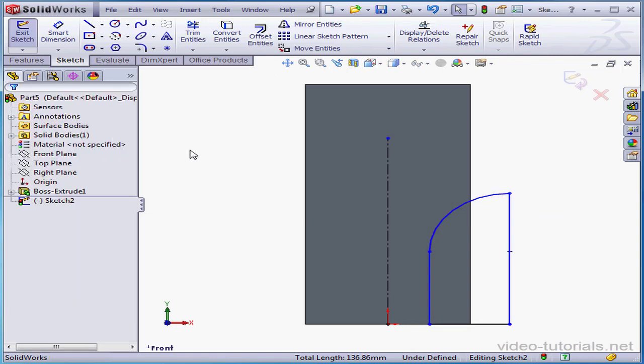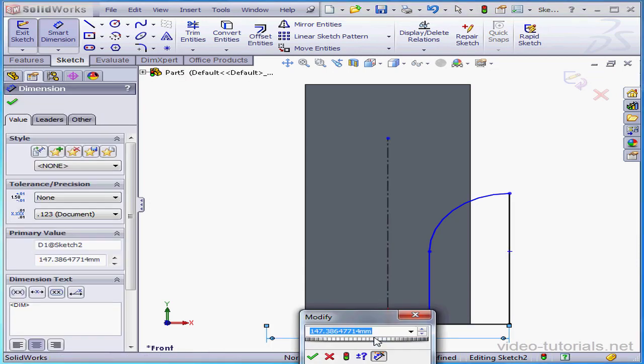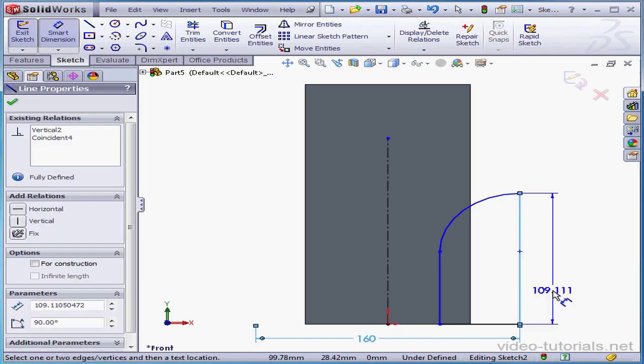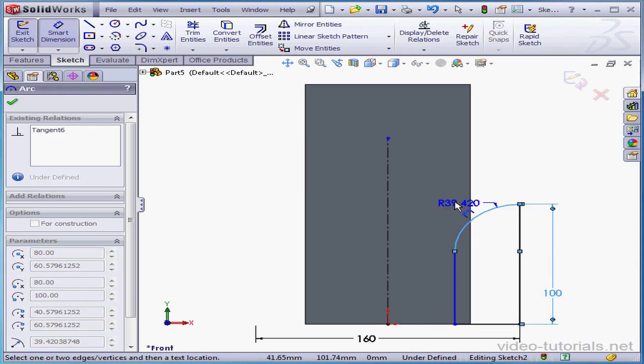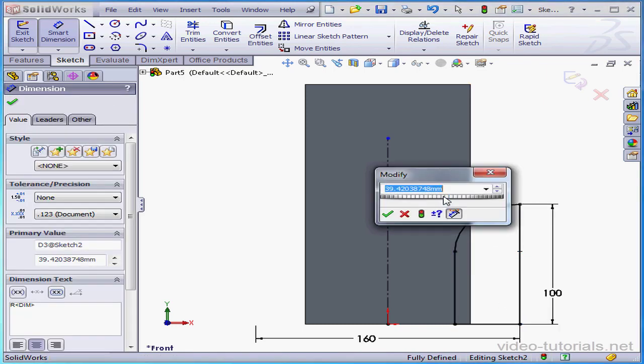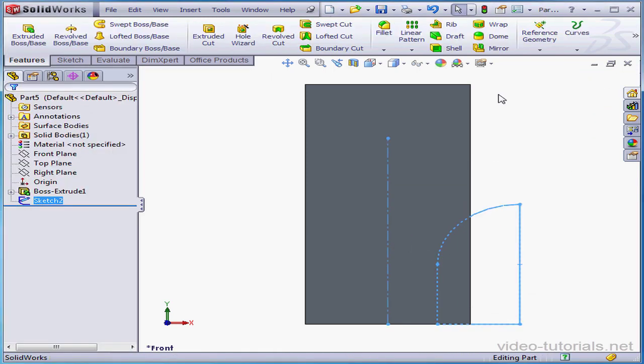Let's apply some dimensions now. Smart dimension, 160 millimeters. OK. And 100 millimeters here. OK. For the radius, let's make it 50 millimeters. OK. Now the sketch is fully defined. Let's exit and take an isometric view.